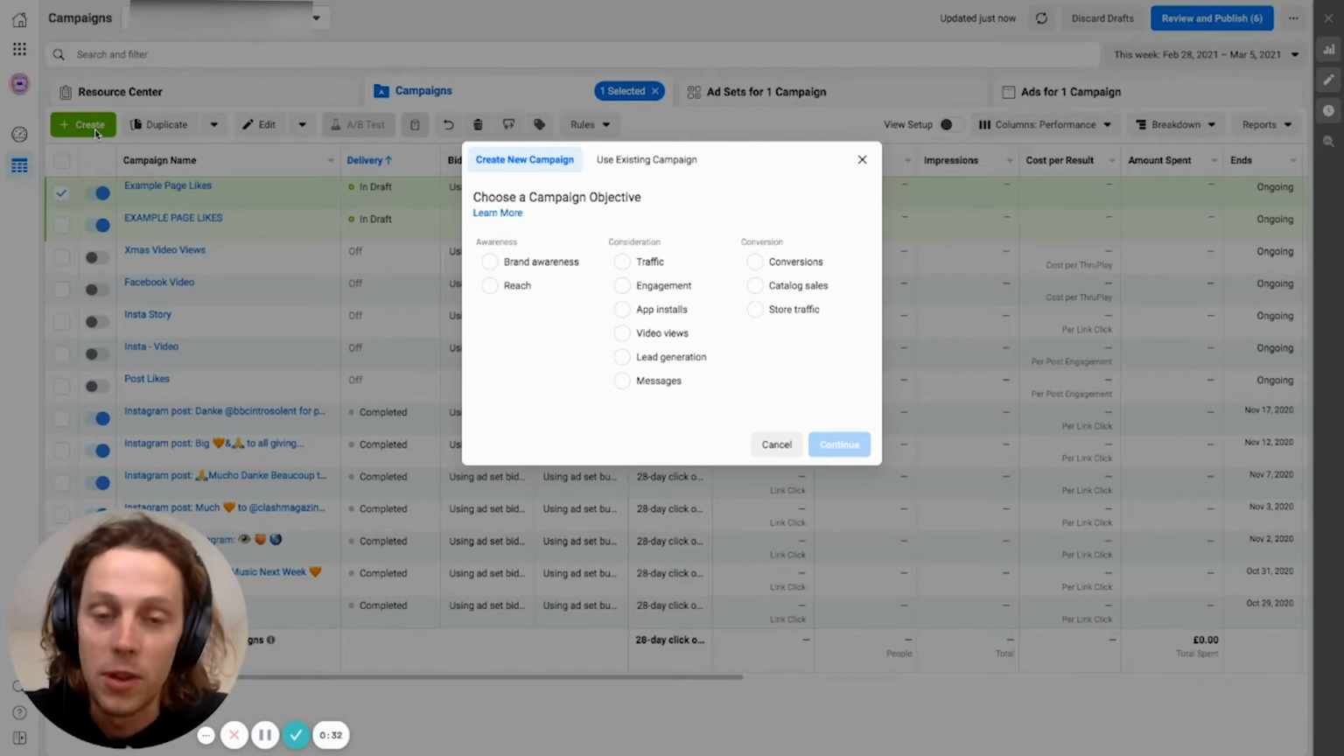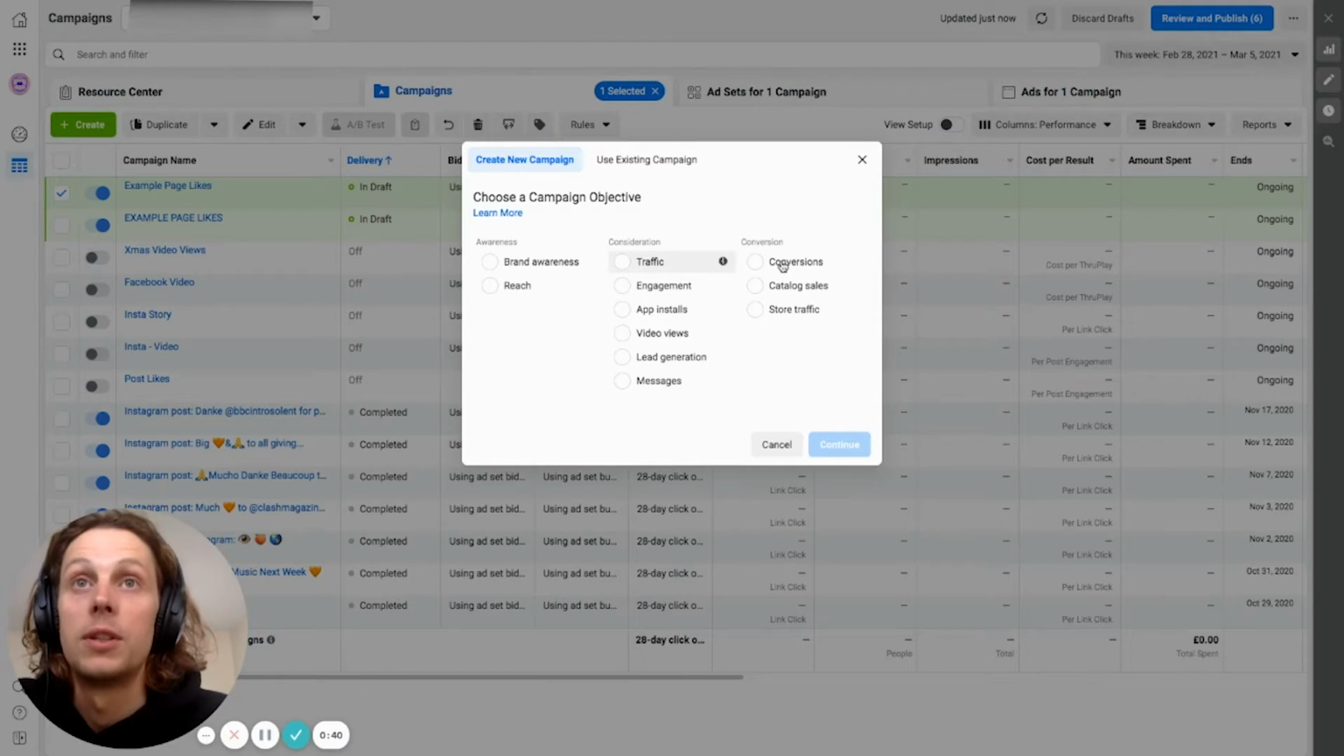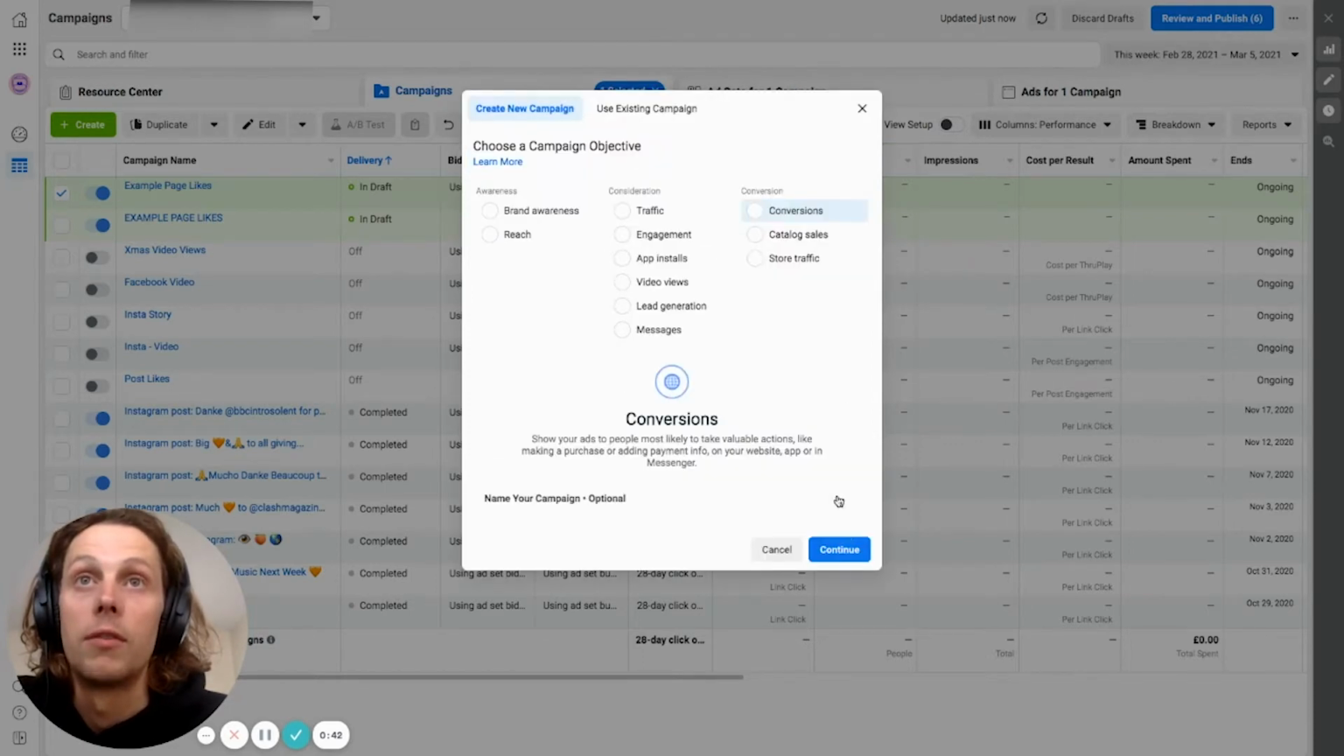Every strategy, it's worth testing it. If it works, continue it, or try and scale it. If it doesn't work, switch it off and try something else. Okay, so let's just jump in. So let's just say we're doing a conversions campaign.